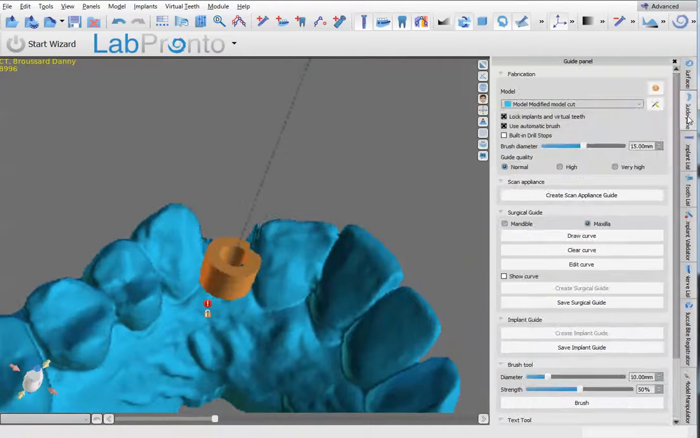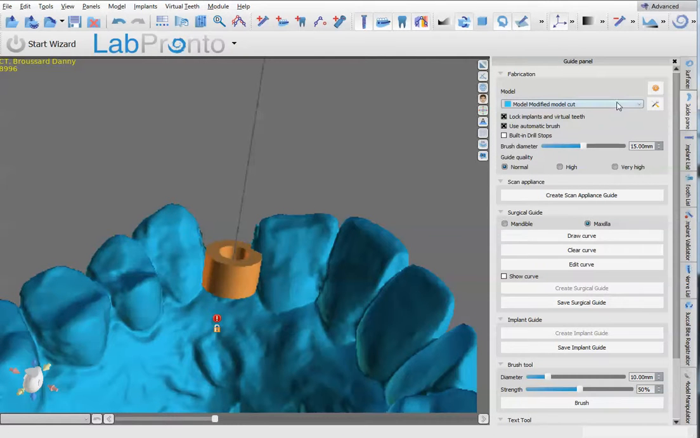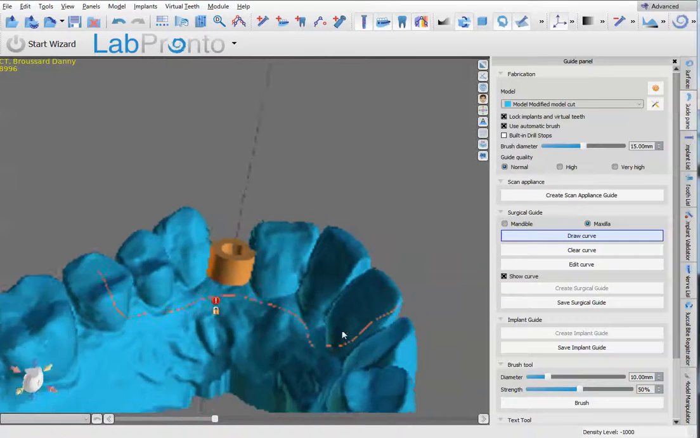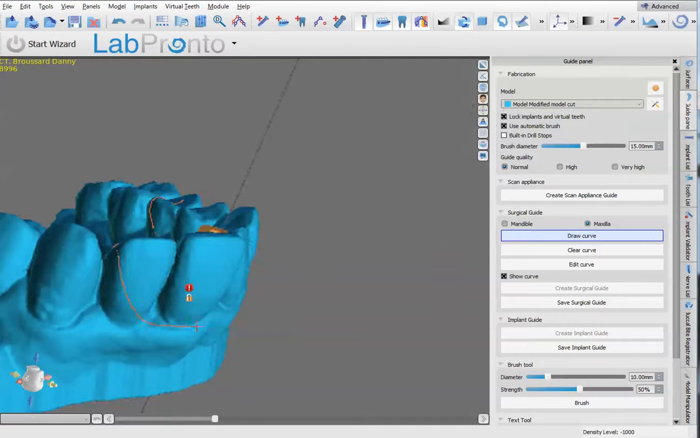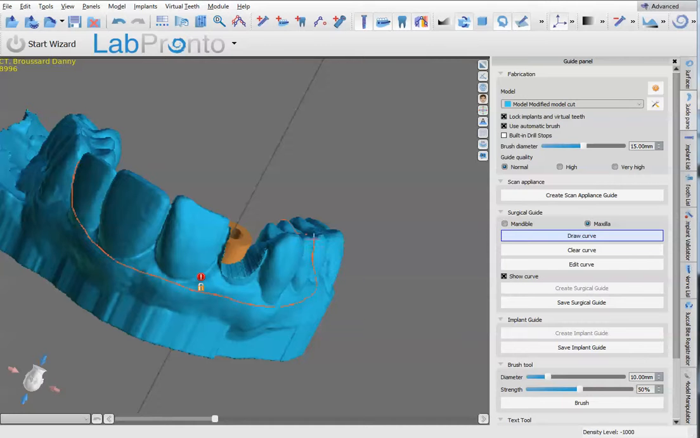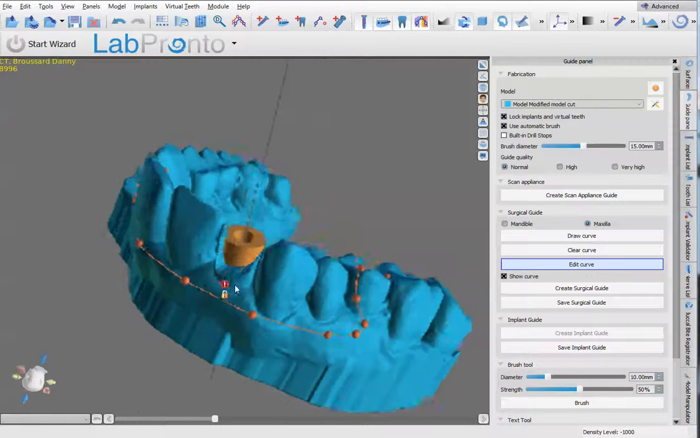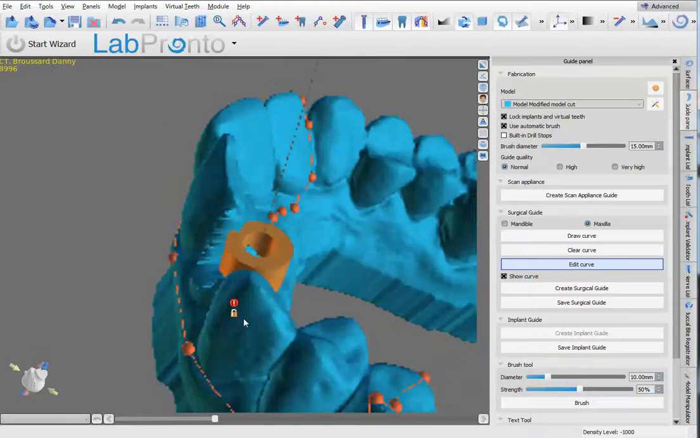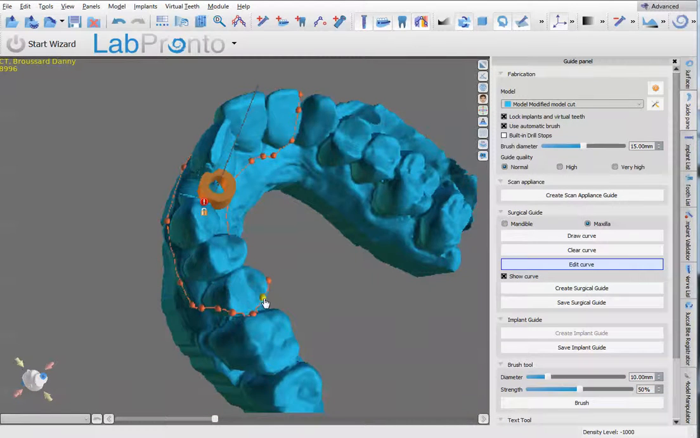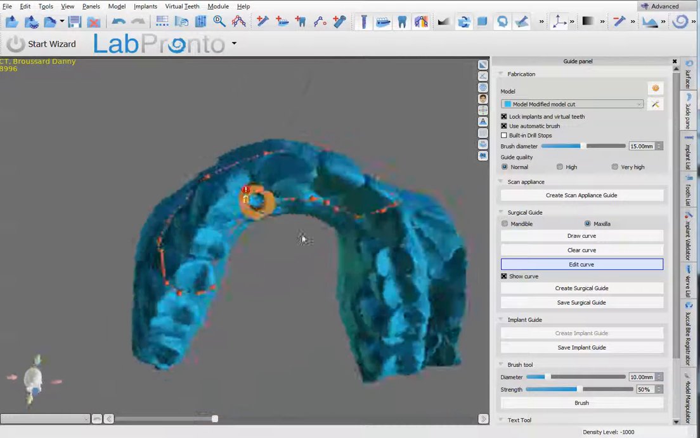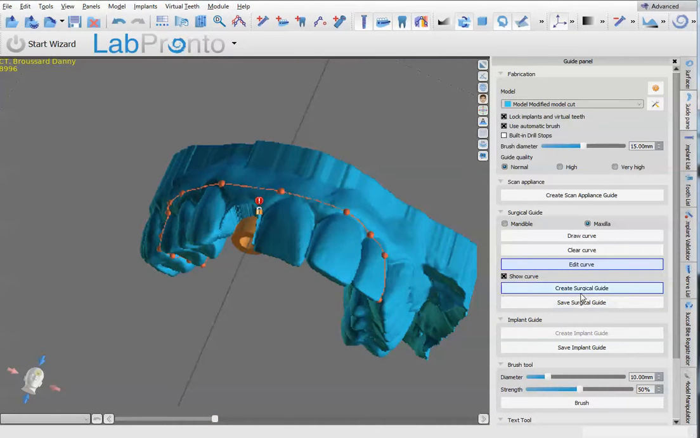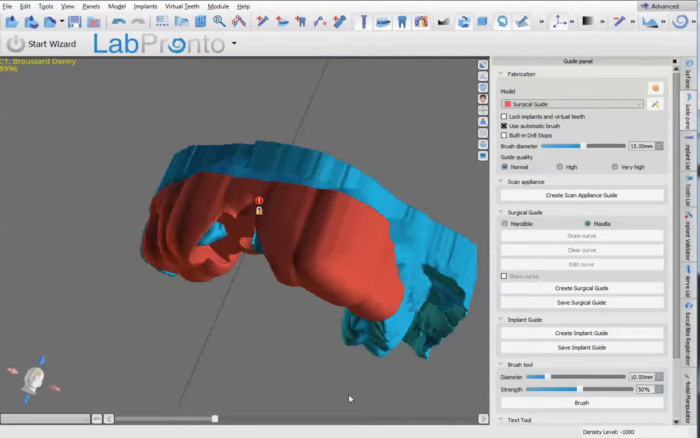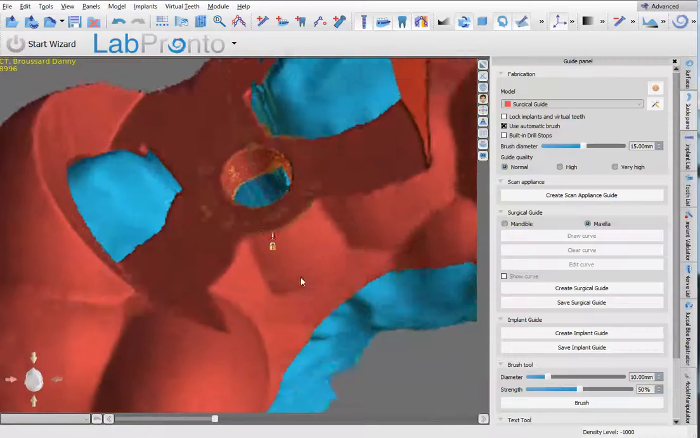Now what we're going to do is go into guide panel. And if you like the angulation of the implant, we're going to work on the cut model again. Work on the maxilla, press jaw curve. And I like to work at least 2 teeth back from the area that we're working in. I'm going to grab this lateral. Edit curve. All right, so now we're going to press create surgical guide. And this is what we have here. All right, it looks pretty good.